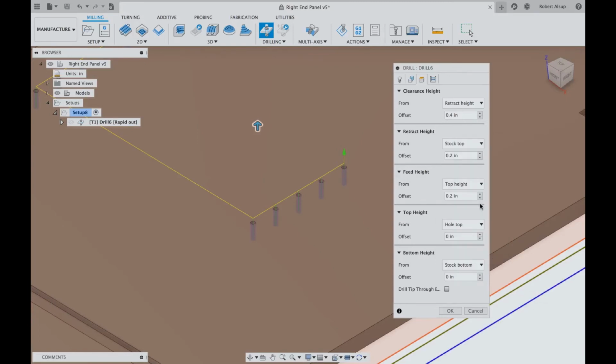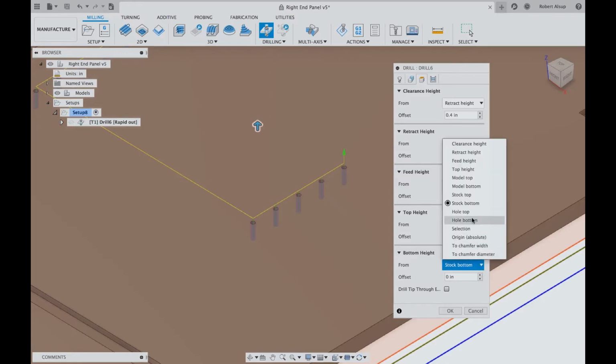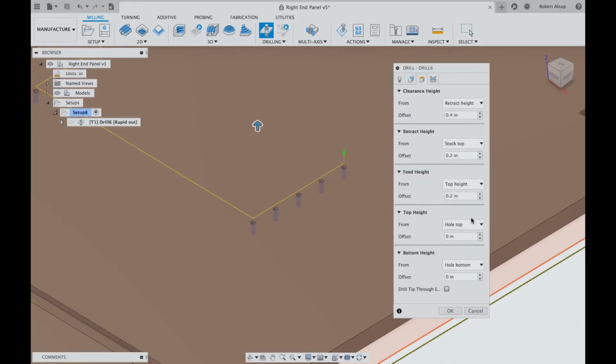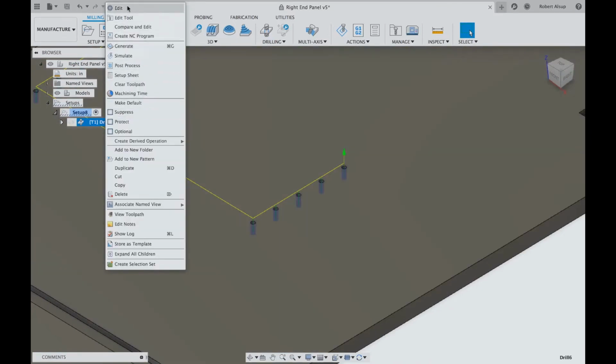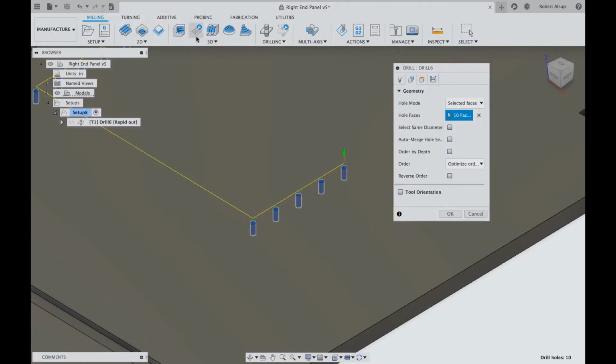Watch the holes. See how they get longer? So I'm reading the depth of the hole off the model. Well, what I want is hole bottom. Once again, you can actually just plug the numbers in if you want to, but it makes sense if you've got a model, just take the data off the model. Okay, so that came out pretty good. Now, let's back up again. Let's see if there's anything else we need to think about.